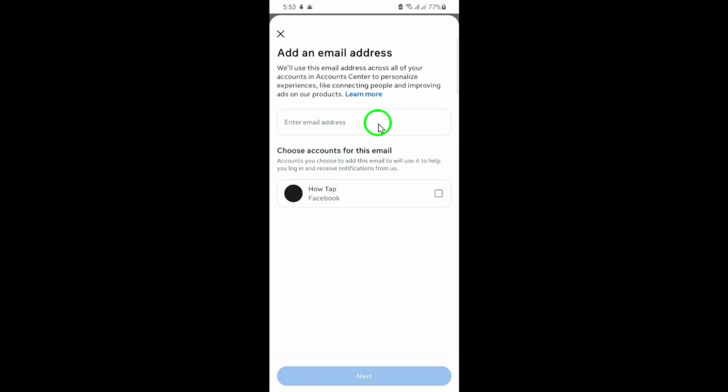Make sure to select which accounts you want this email to be associated with, whether it's just Facebook or also Instagram. After entering your email address, Facebook will send a verification code to that email. Retrieve the code from your inbox, enter it into the Facebook app, and tap Next. Once you've confirmed the email, it will be added to your Facebook account. You can now use this email to log in, reset your password, or receive notifications from Facebook.